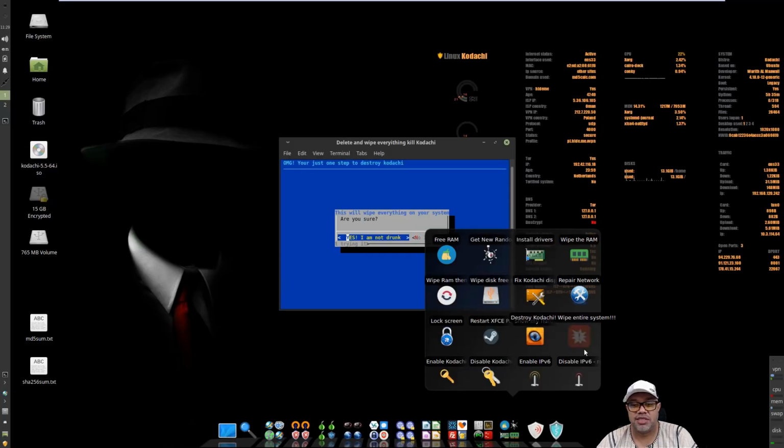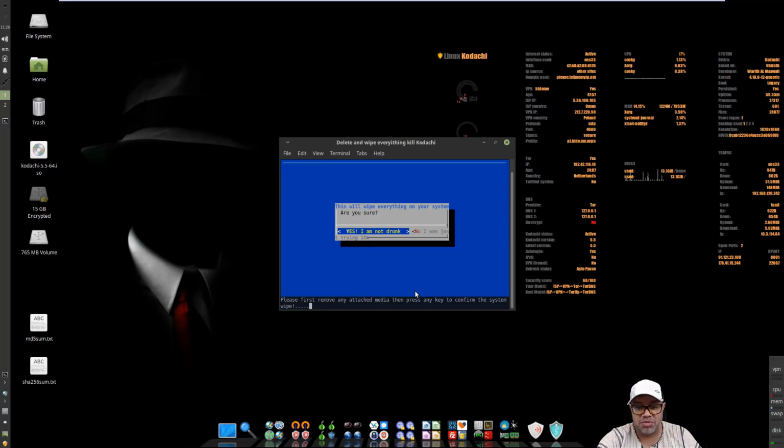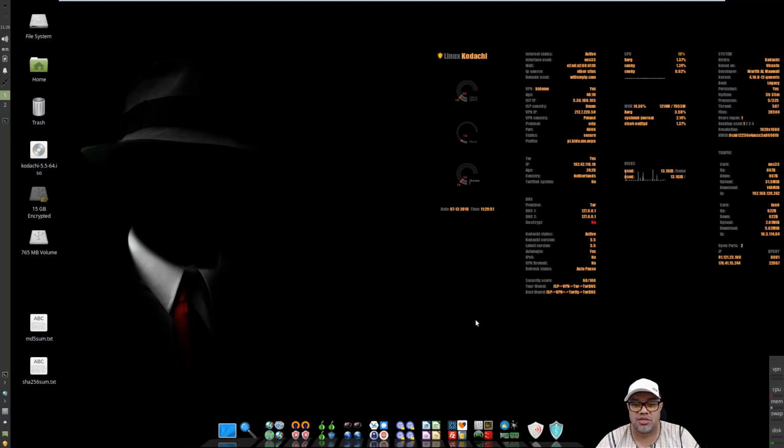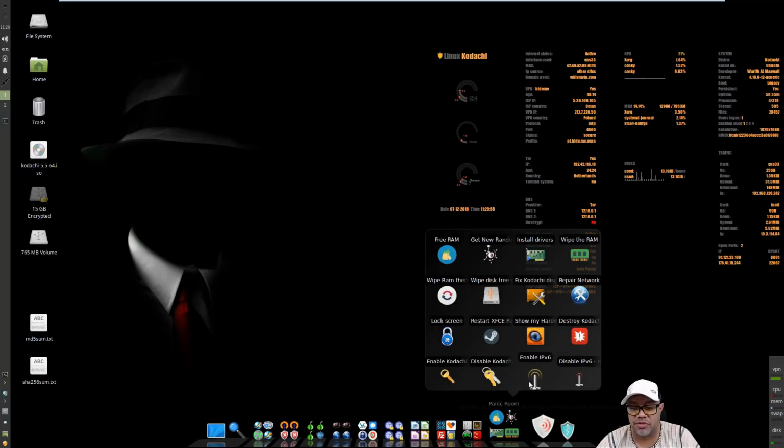Okay, this thing is dangerous. You click on this and you're dead. If you click on this, it will wipe everything. If I say yes, of course it will ask me for one more confirmation. But if I say yes here and I click any of the keys here, which I don't want to click, everything will be gone. The entire system will be gone. So it's very dangerous. All you have to do is close it. Don't click on it unless you know what you're doing.